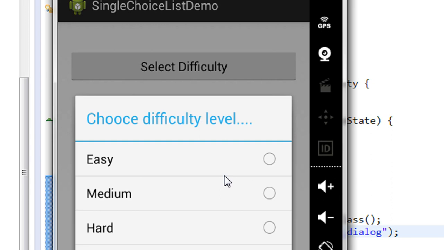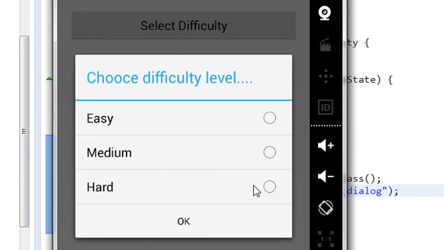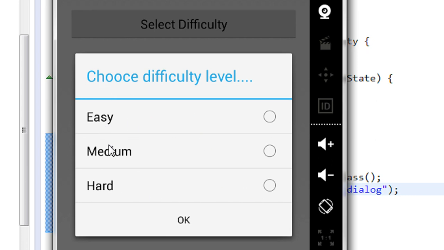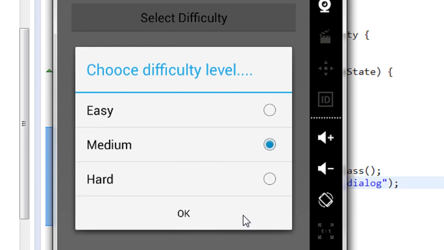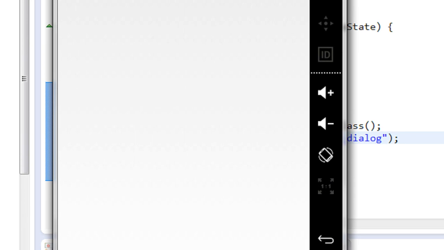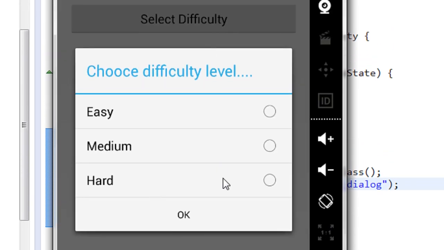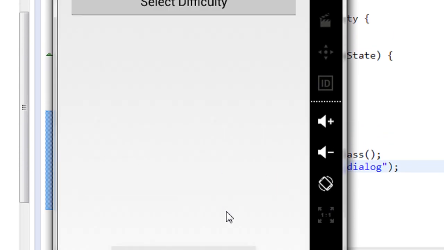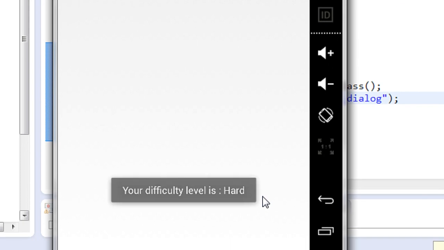So I click the button, Select difficulty. Now here we got the alert dialog that contains a list of 3 items: easy, medium and hard. Here is the title, choose a difficulty level. Okay, I select an item, medium, and click OK. Now it shows your difficulty level is medium. Again click the button, choose hard and click OK. Now your difficulty level is hard.